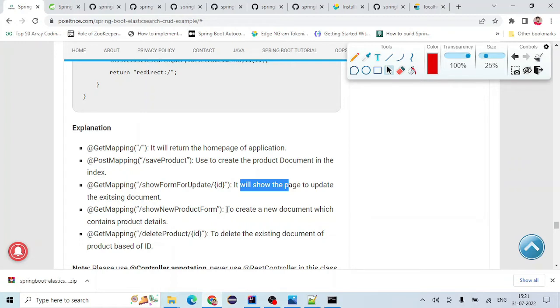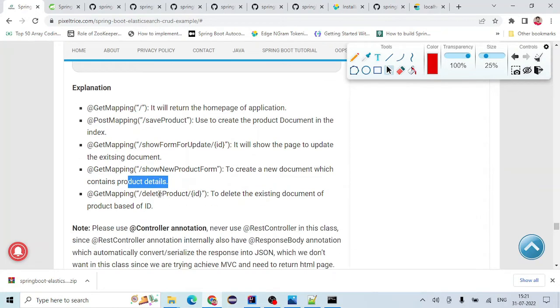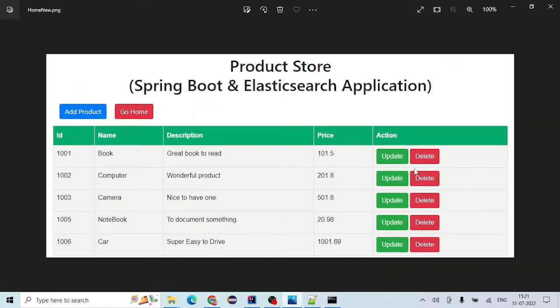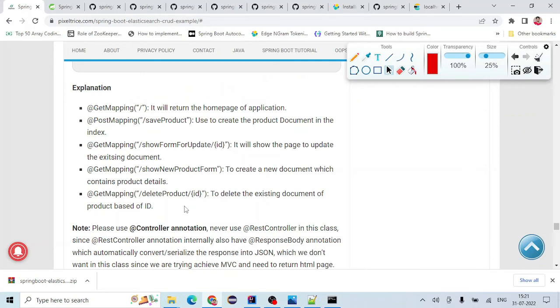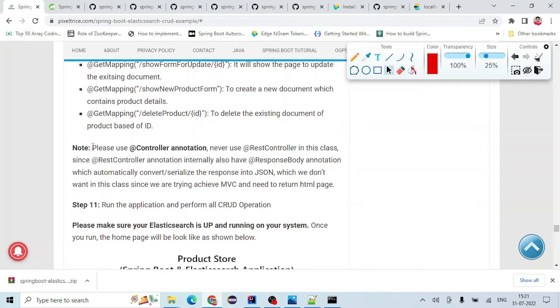The next we have to create the new document which contains the product details. The last one is to delete the document based on the ID. So if you see here, we have the delete button, it will delete that once you click on the delete button. In the note, I have already mentioned, please use controller annotation, never use REST controller in this class.